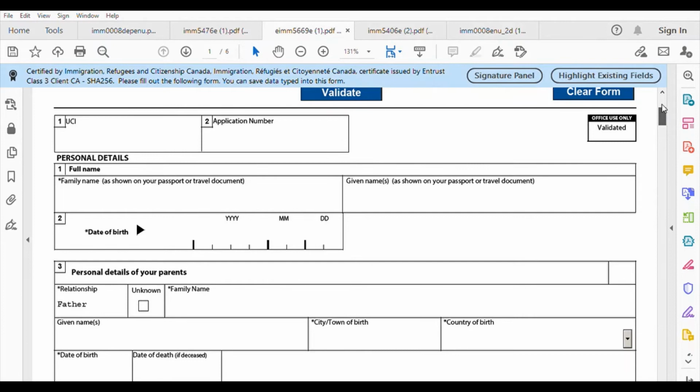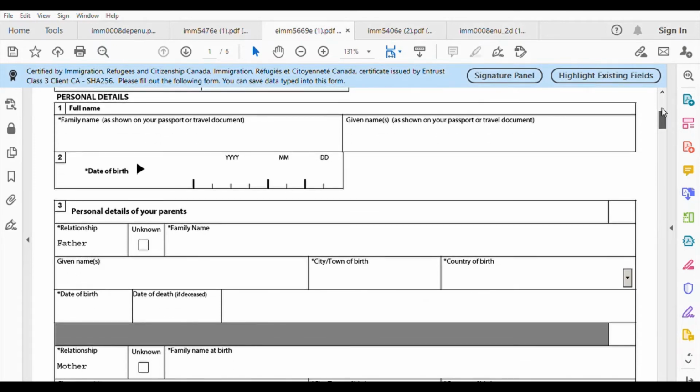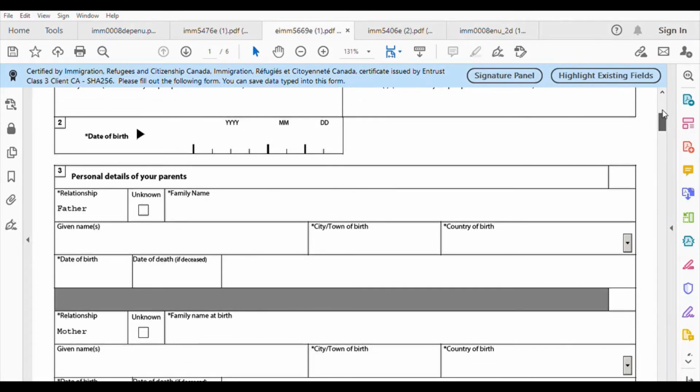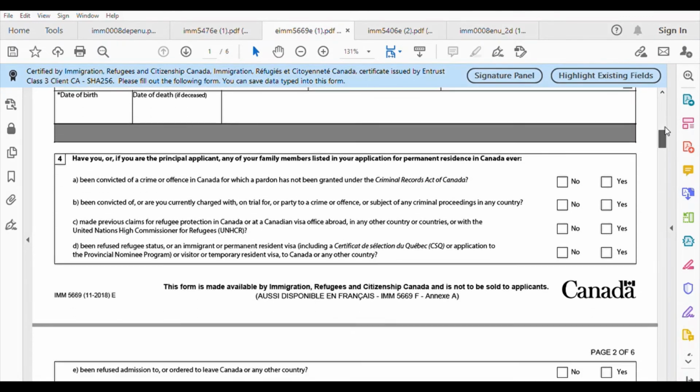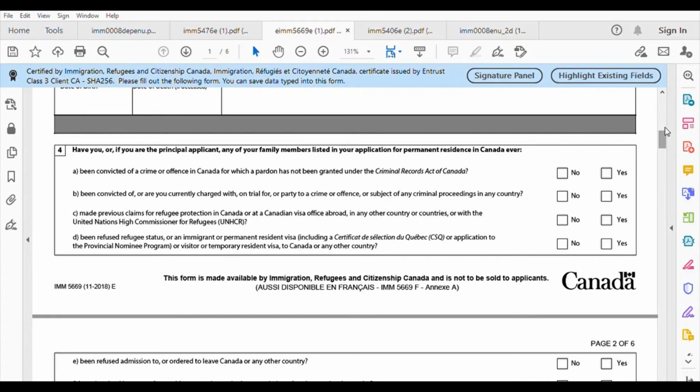Personal details: family name, given names, date of birth, personal details of your parents, father and your mother, their family name, given name, city of birth, country of birth, date of birth, etc. So, have you, or if you are the principal applicant, any of your family members listed in your application for permanent residence in Canada ever been convicted of a crime? So you mention no.